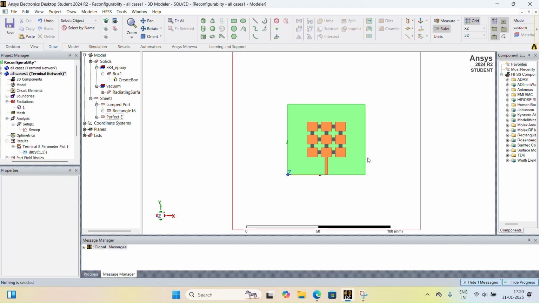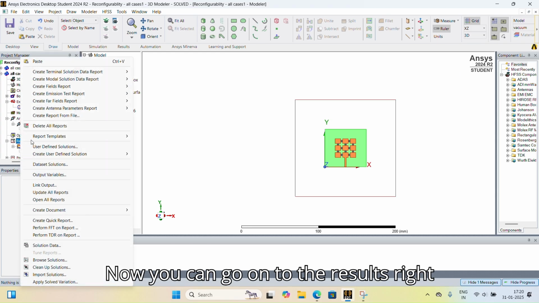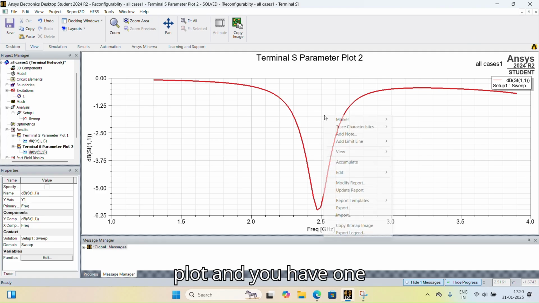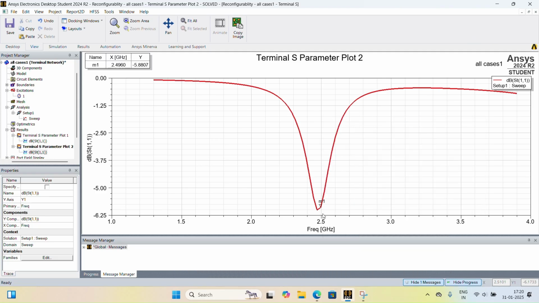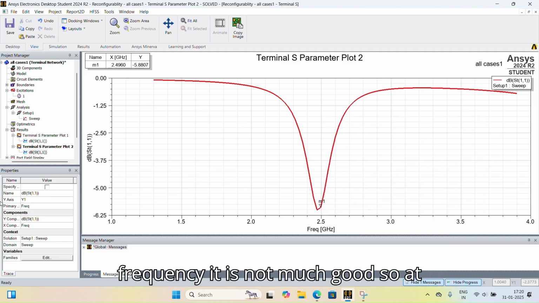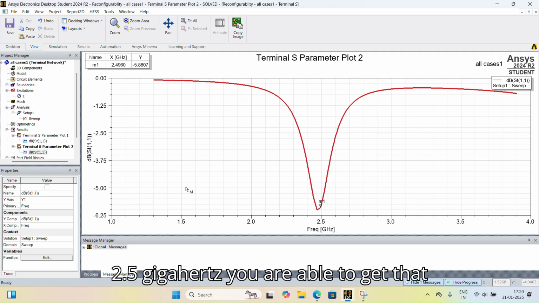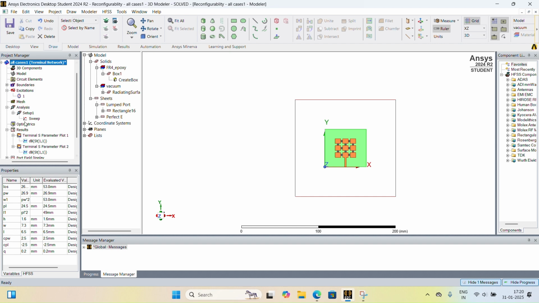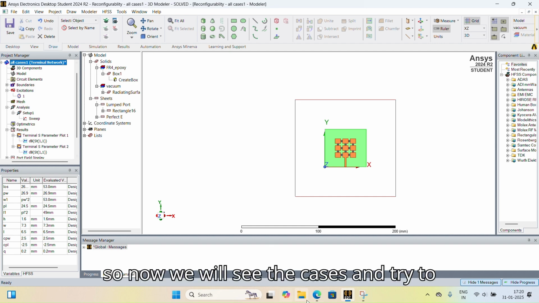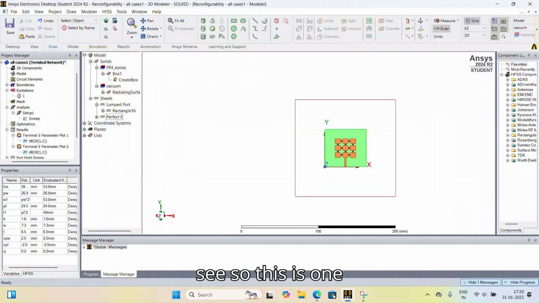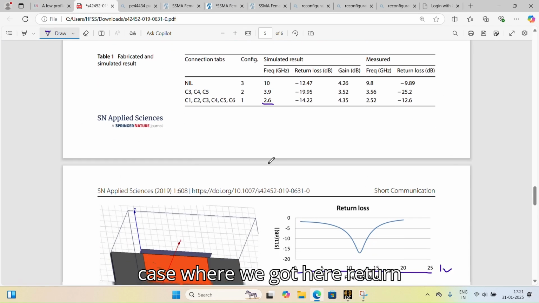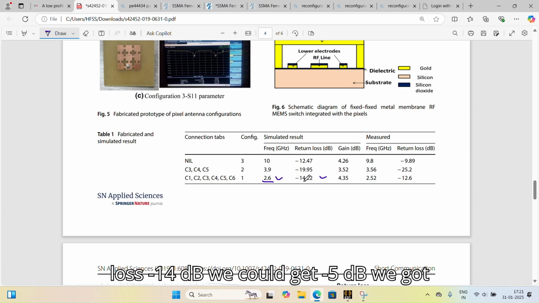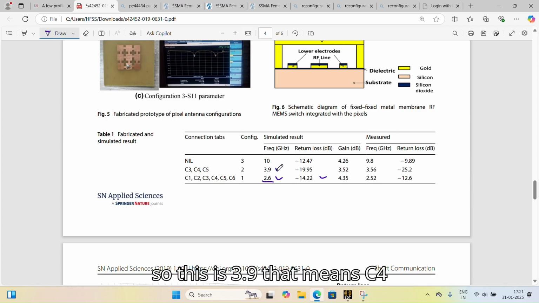Once it is there, you can go to the results, right click, and you have plot, and you have one frequency. It is not much good. So at 2.5 gigahertz, you're able to get that frequency. Now we will see the cases. This is one case where we got a return loss of minus 14 dB. We could get minus 5 dB. And this is 3.9.